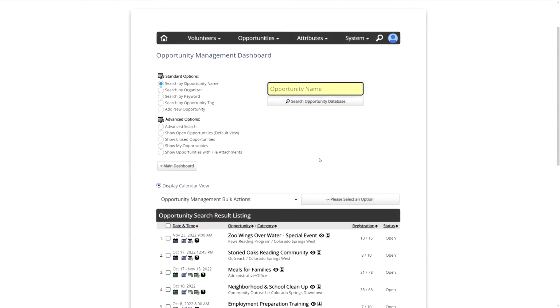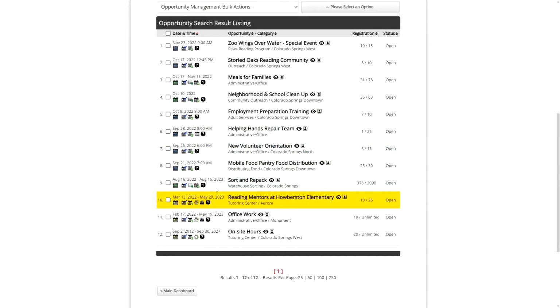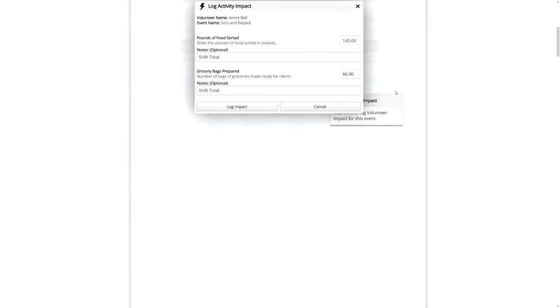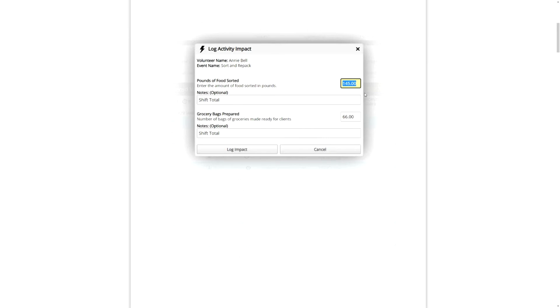Now, there's a certain situation that I want to mention as well, and that would be if you want to do more of like a shift roll-up. Maybe you don't want volunteers to input the information themselves. You just want to indicate after an event how many of that particular metric were recorded for everyone. The way you would do that is just tie that to one of the individuals who is registered for that event or for that shift. So just go in and log impact and input the totals for that particular shift.